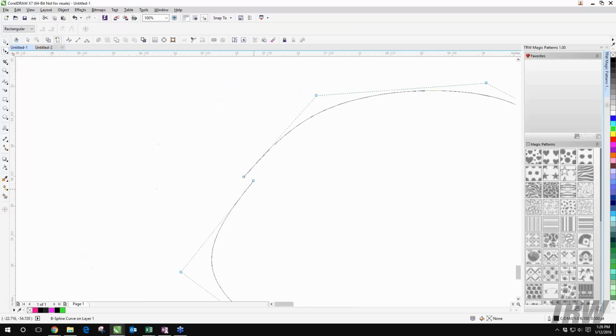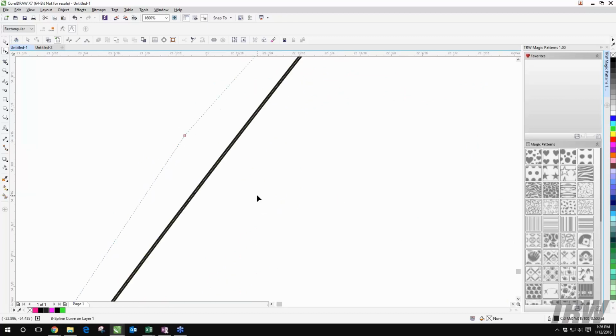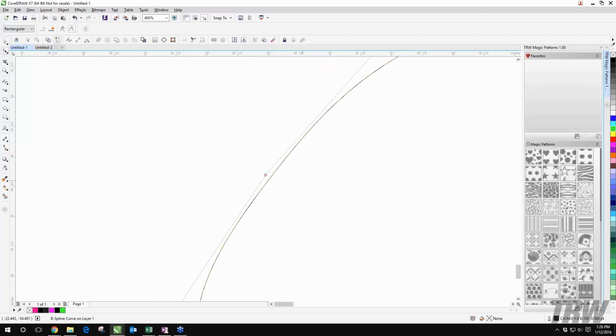So I grab my shape tool again, I come in here, and I zoom in real close when I work with my nodes just because I don't want to mess it up. And boom, I just dragged it one to the other.